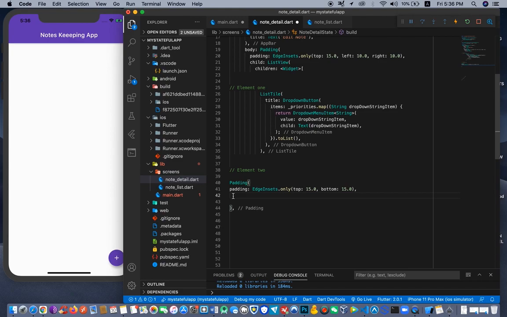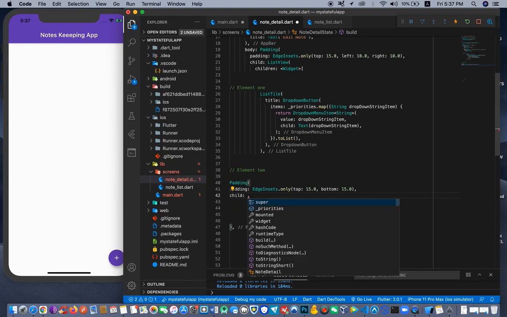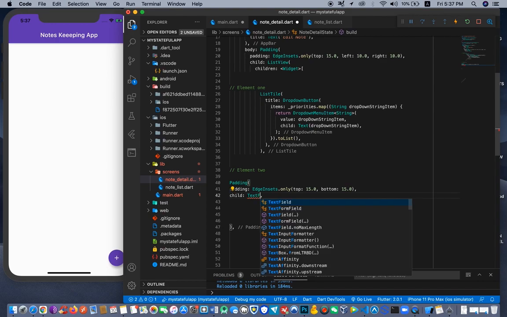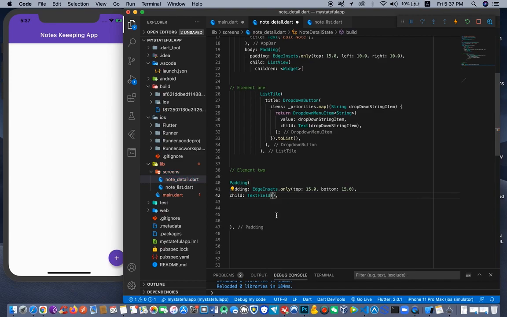So inside our padding, let's have our text field. So text field, to add a text field to our padding wrapper, we need to start with the keyword child, and then the child will have our text field. Okay, good. So let's look here. Text field. Okay, text field like this. Okay, I open it wider.